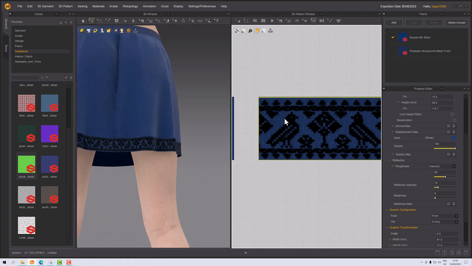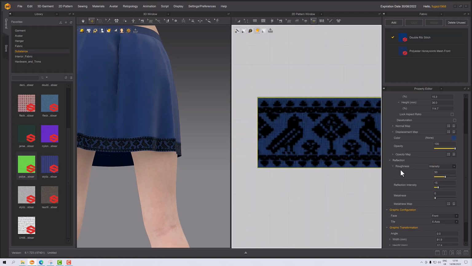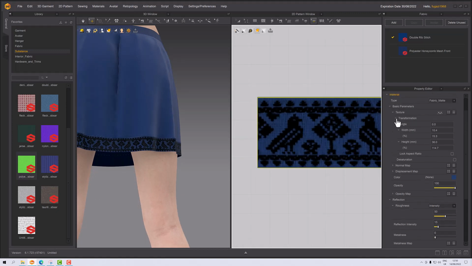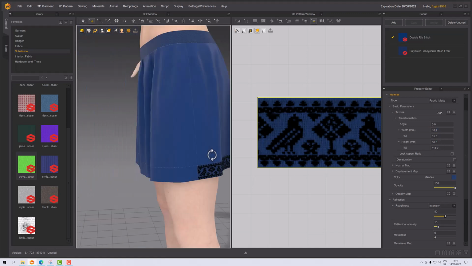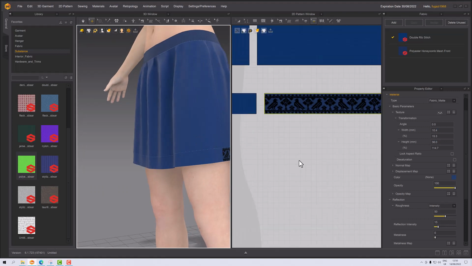I want to know how big this is now, so let's just go up to our texture and look under the transforms, and it's 114.7. Yeah, these don't seem quite right. The width is definitely not right, and the height isn't right. It doesn't look right anyway. So let's see what we can do. Let's see if we can eyeball it.